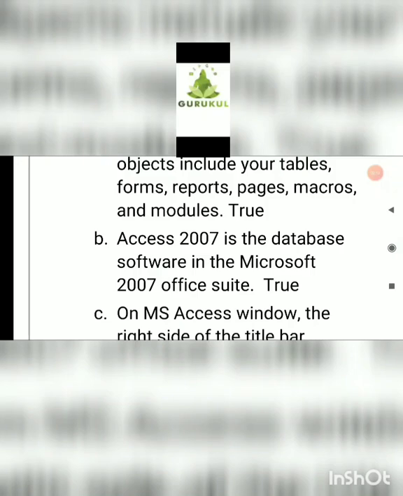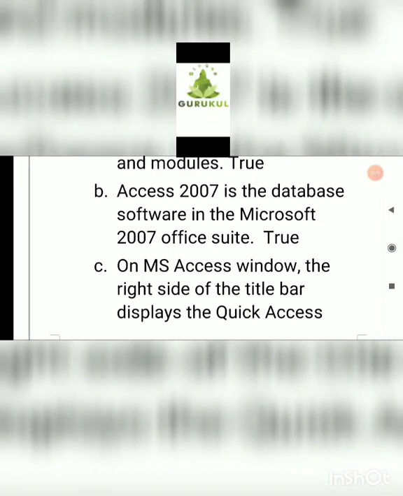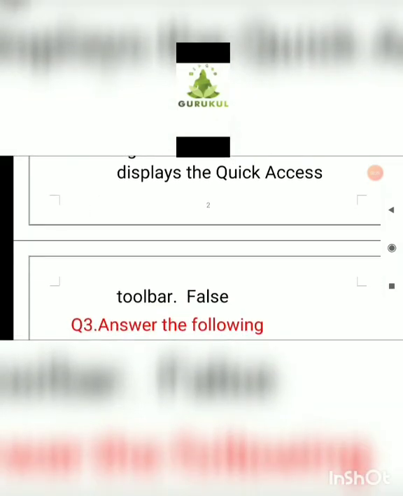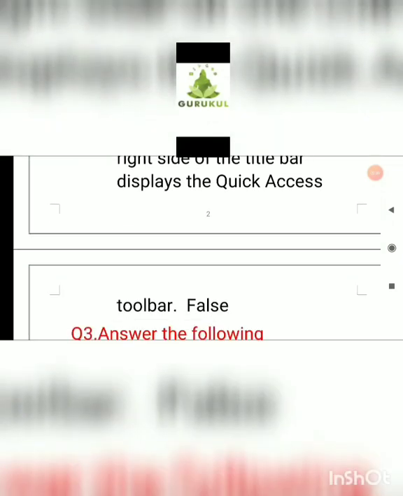On MS Access window, the right side of the title bar displays the quick access toolbar. So the answer is false, because the quick access toolbar is a toolbar which appears just beside the Microsoft Office button, which is in the upper leftmost corner.